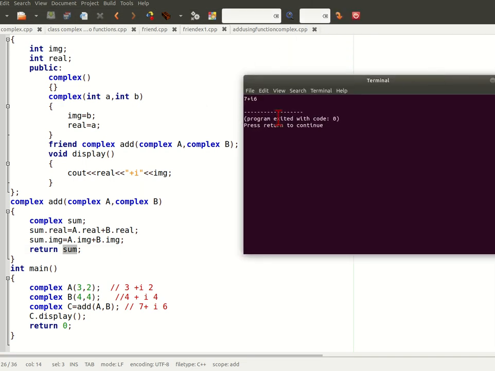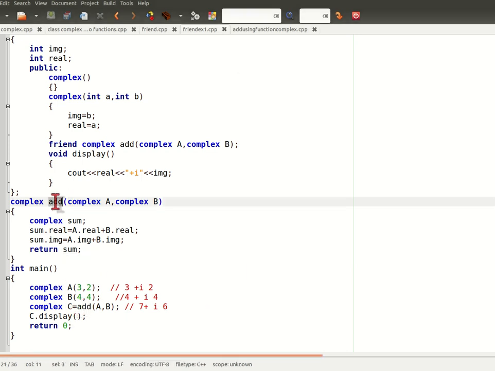So we got the output 7 plus I6. Why did we get this? A is equal to 3 plus I2, B is equal to 4 plus I4, and add is a friend function to this complex. Then only it can access this real. If I remove this line from here, this will not work. The real and imaginary parts are not accessible from add if we are not mentioning this friend here. So we got the output 7 plus I6.